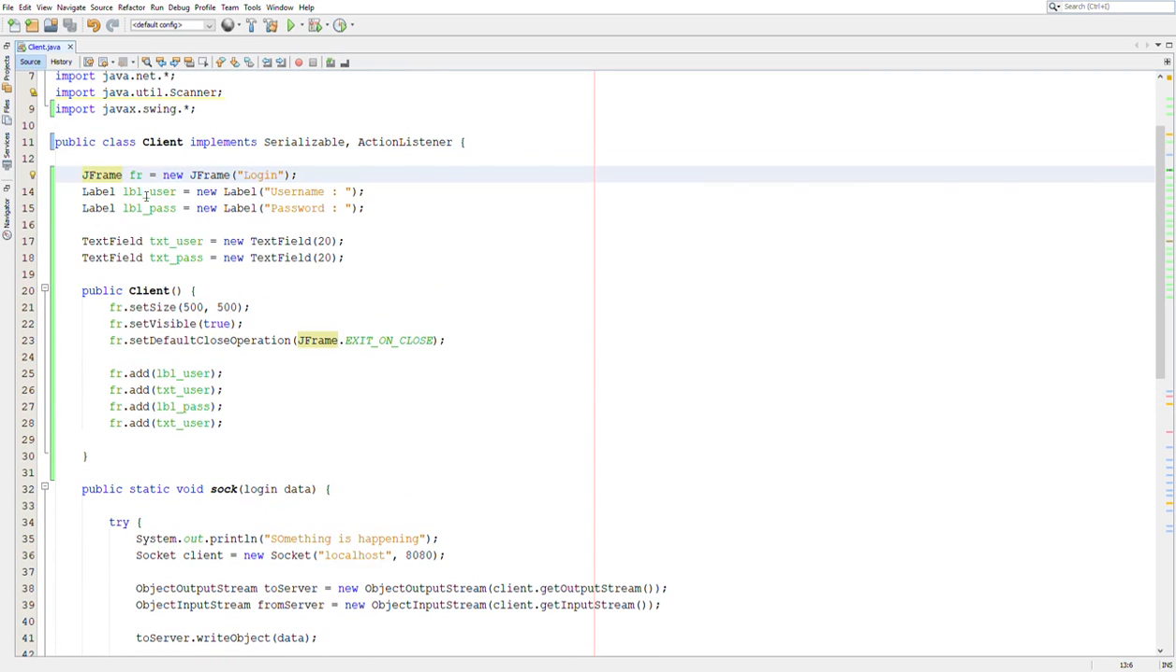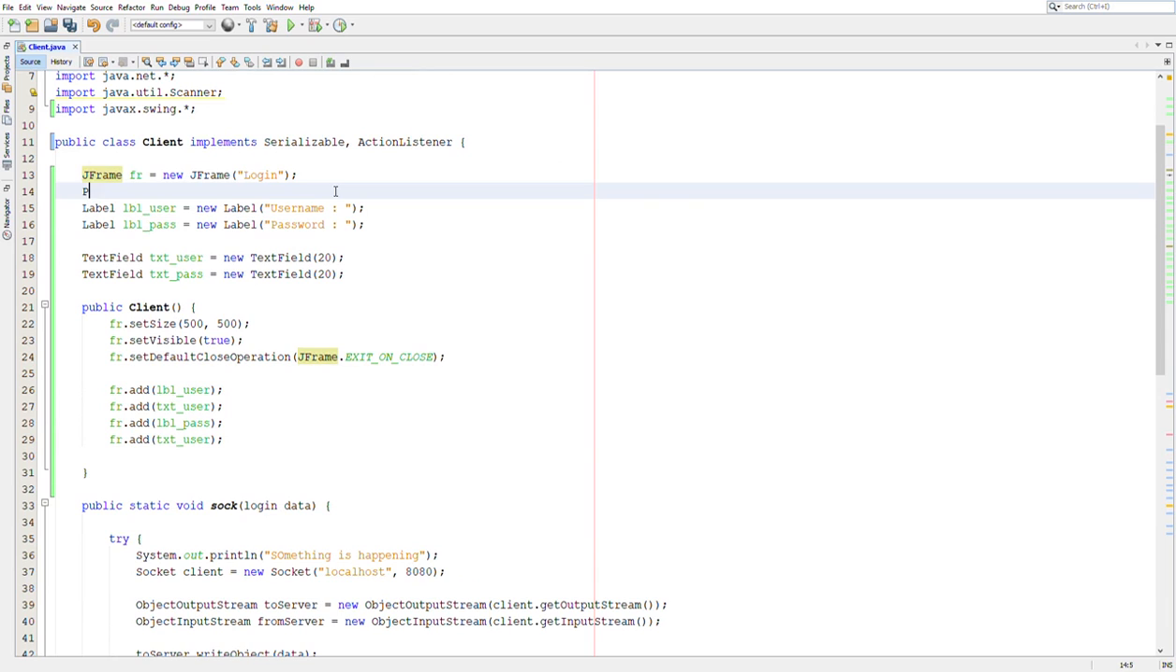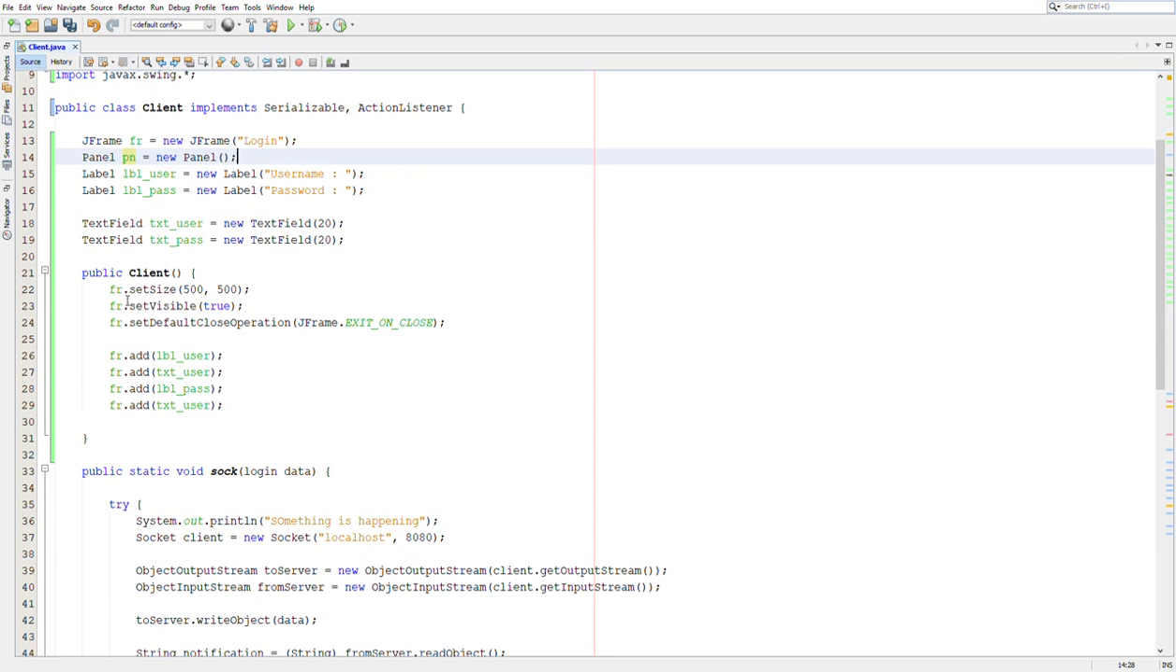Yeah, I need to add a panel. So panel, I'm just going to call pan, new panel, and it doesn't take any arguments. So all of this, I'm just going to change it to pan.